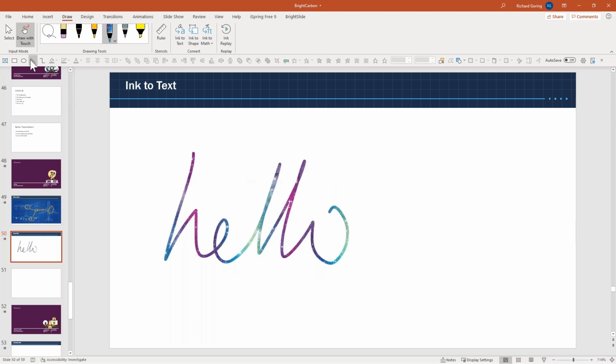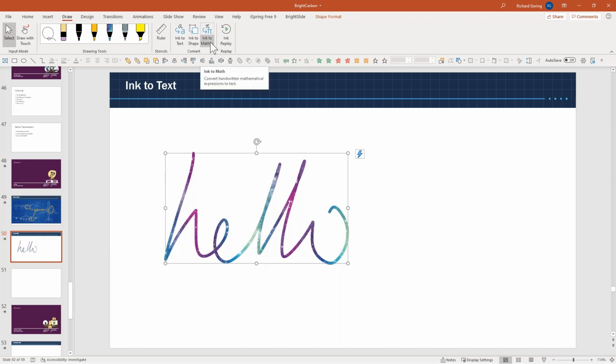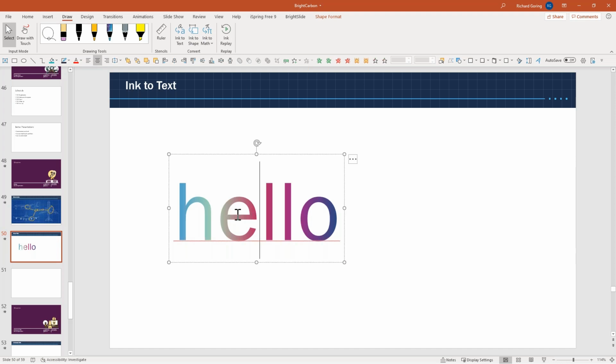I can take that, select that content, and then you can convert that content using the Draw tab here. The convert options let you convert to math if you've drawn equations, convert to shapes if you've drawn something like a process diagram, for example, or you can convert to text, and that will now convert that into editable text.